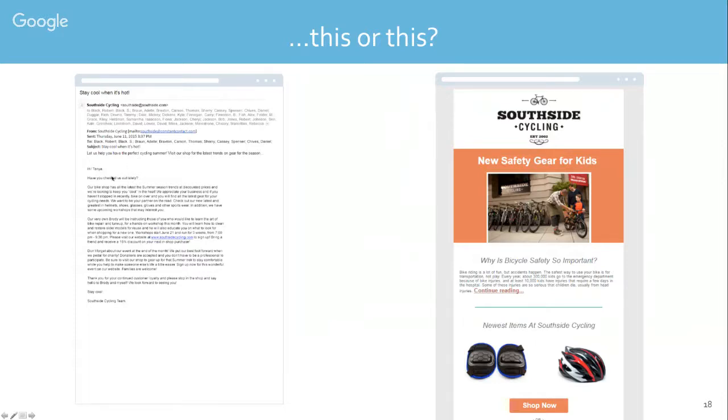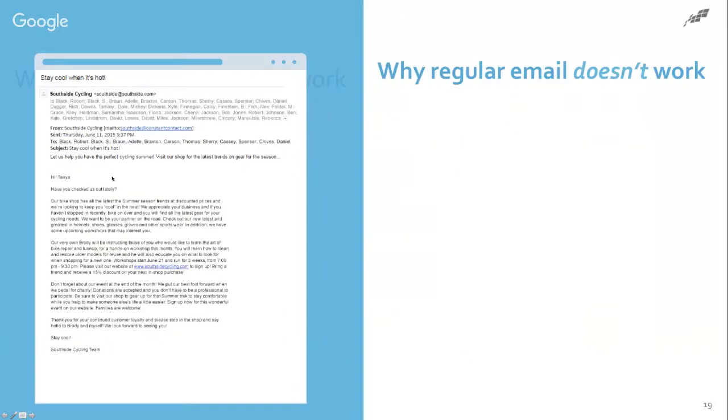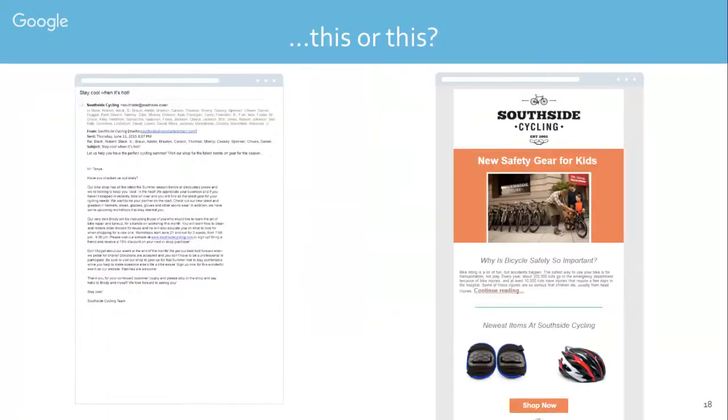But look at the middle section. Hi, Tanya. Have you checked us out lately? Our bike shop has the latest in summer season trends. Blah, blah, blah. I'm not going to take the time to read that. However, on the right side, new safety gear for kids. Why is bicycle safety so important? Newest items at Southside Cycling, and shop now with a big button on the main section. How about that? That's easy.